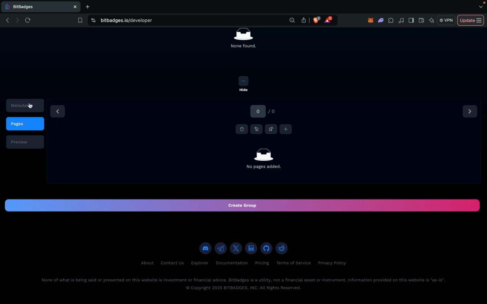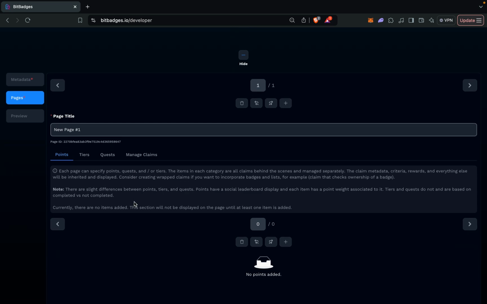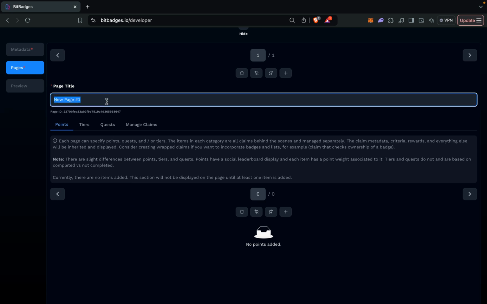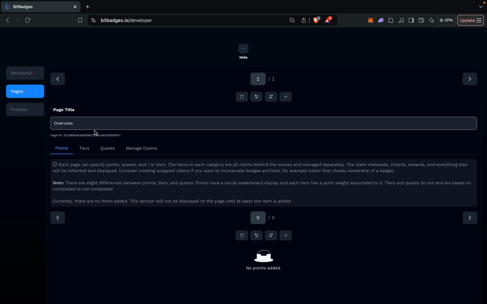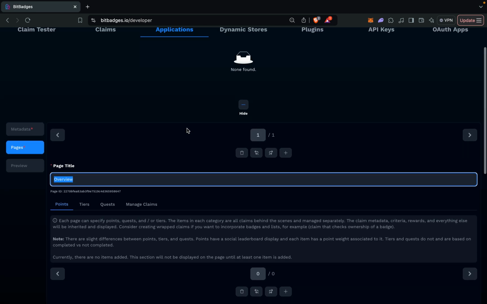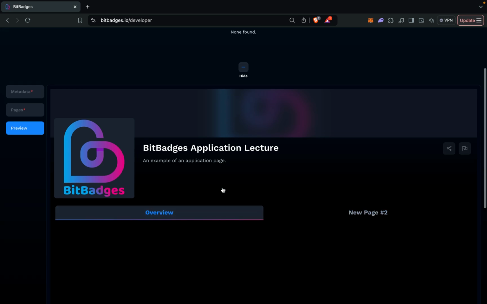So the next is the pages of the application. An application can have one or more pages. Typically, you only have one, but you can add multiple. So let's just give this a name. We'll just give it an overview page. It actually won't show the title right now if there's only one page, so this is kind of irrelevant. It's more for just identification purposes. But as you add more, it'll show them as different tabs on the preview page. So let me just show you an example of that. So you see here, you see how there's an overview page and a new page.